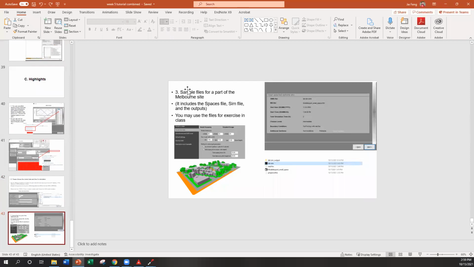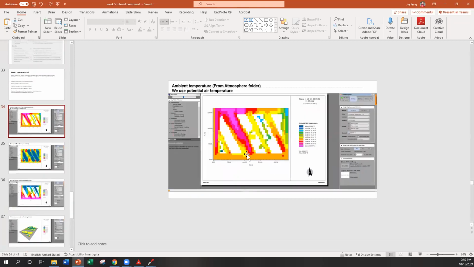And you have sample files in Moodle. You have this zipped file in Moodle, and you can download and have a check yourself. It includes the spaces file, the same file, and also the outputs. You can use it for exercise. My maps were generated using exactly those outputs.